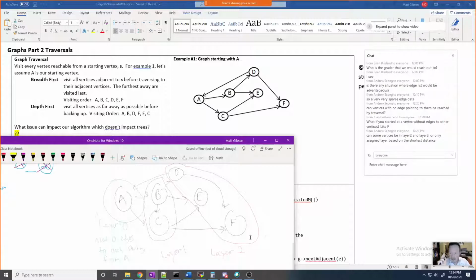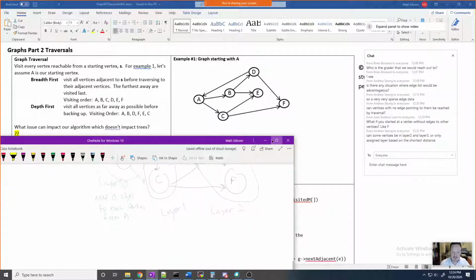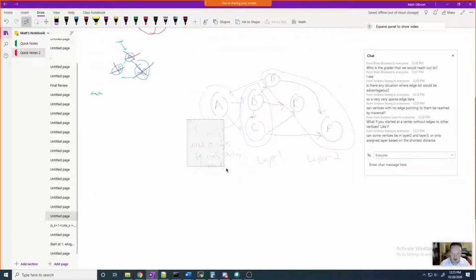And so now, essentially what a breadth first search traversal is going to do is visit all of the vertices of layer 0. In this case, it's just A. So that'll be A. And then it visits all of the vertices in layer 1, and the order doesn't really matter. I could do C, then B, or I could do B, then C. The order doesn't really make a difference here.